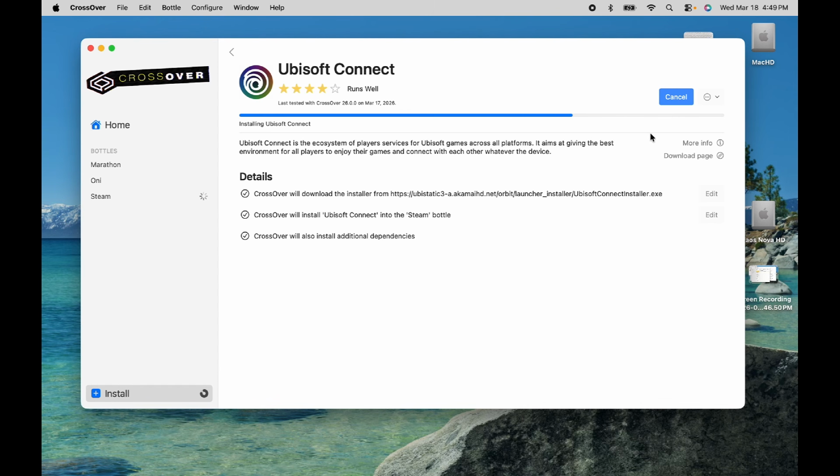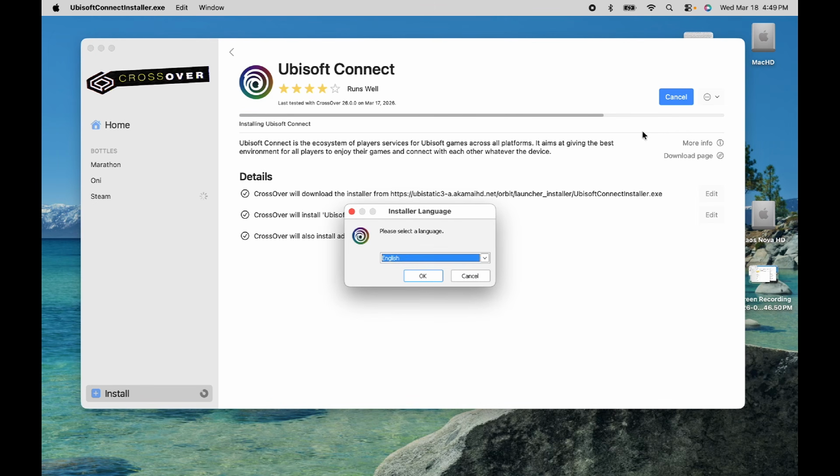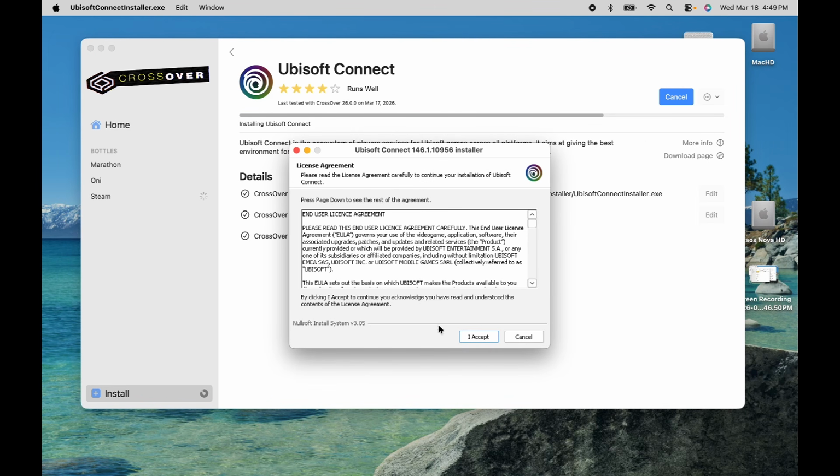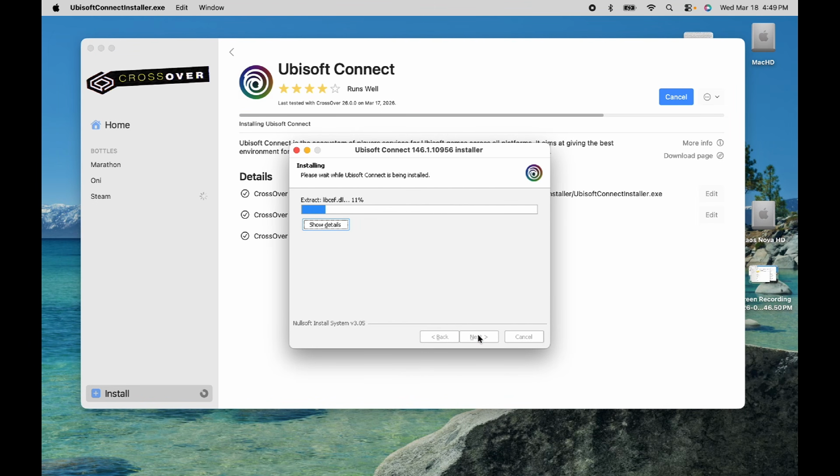It runs well, and that's a good thing of Codeweavers Crossover version 26. This app didn't run well in previous versions, but it runs well now. So accept, install. It will install right into Steam, and it'll be done really quick. There we go.